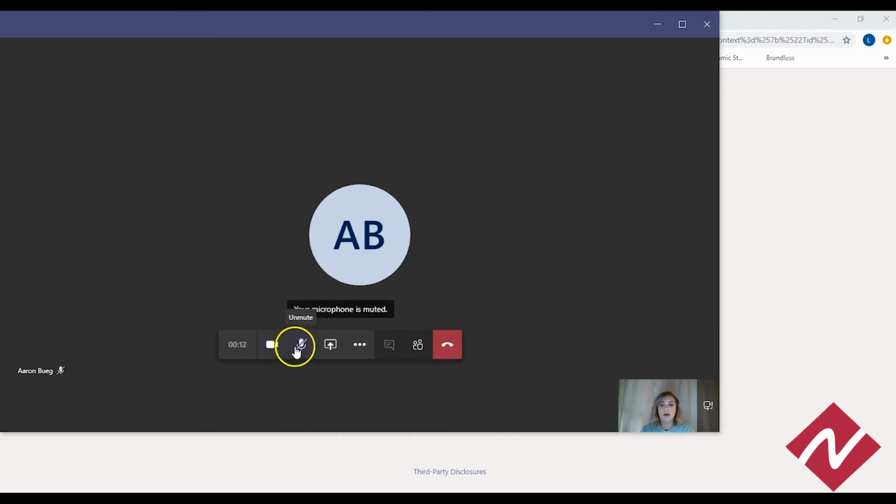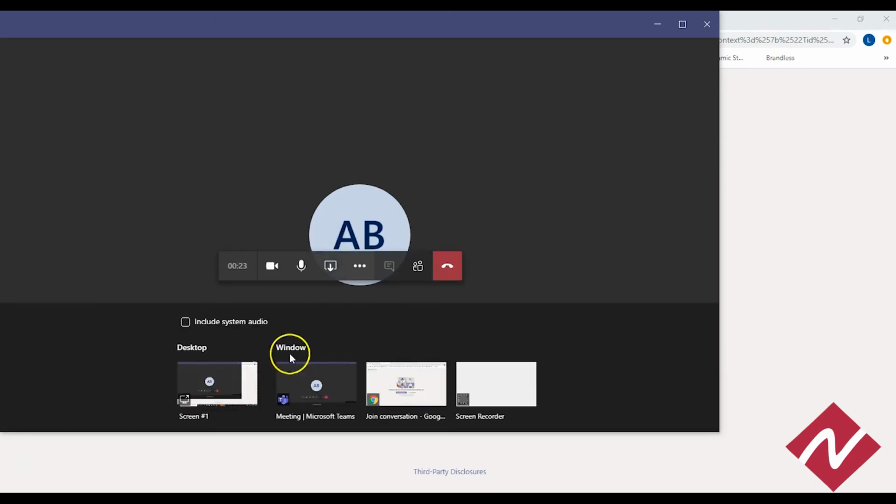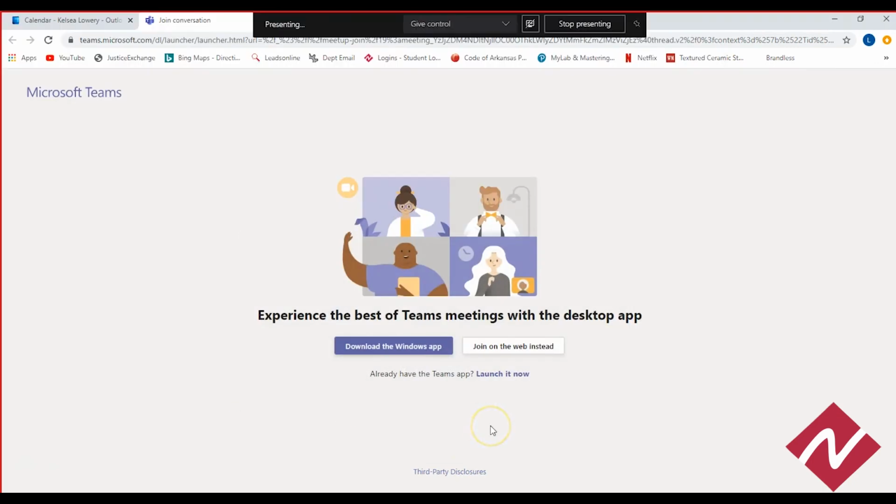button. If you want to turn your camera off, you will just click your camera button. And then Microsoft allows you to share your screen as well. So you can share screen one. Those are all my screens that I have open right now. So you would just click on the screen and then it would share.